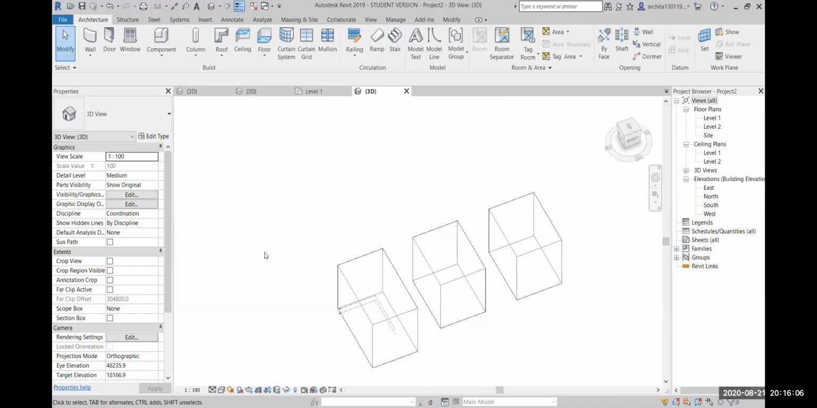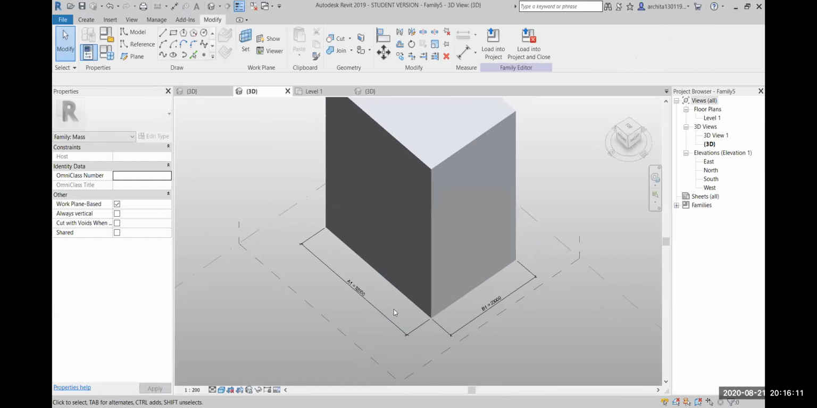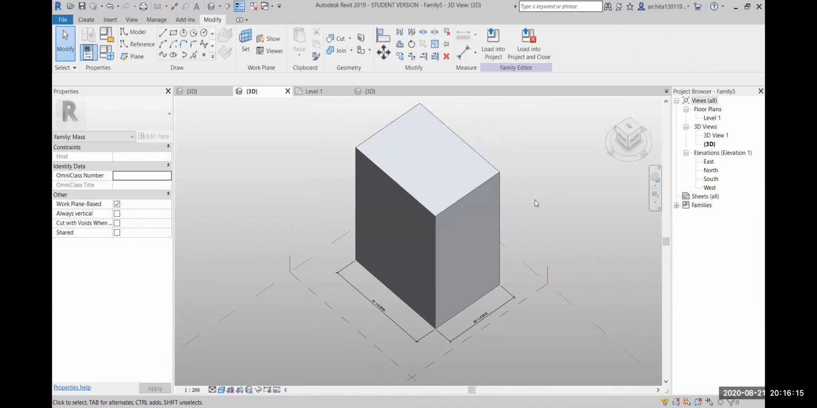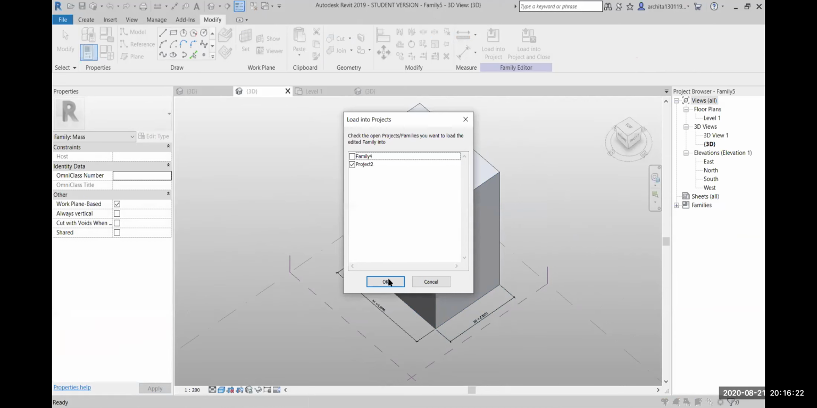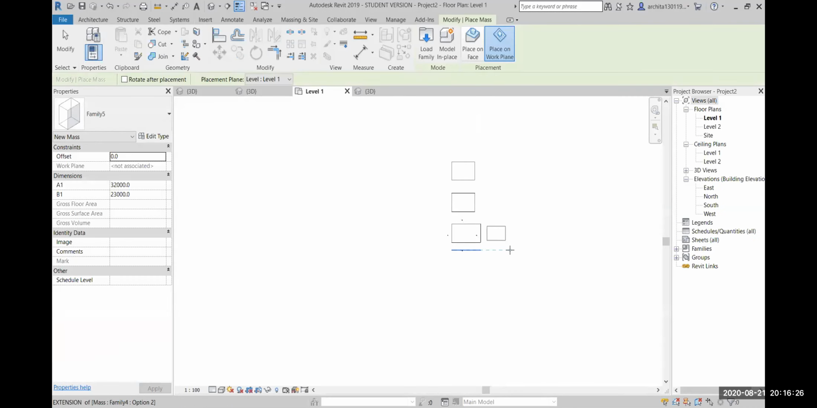All right. Now what I want all of you to do is go to the instance parameter one, the conceptual mass in which you have given instance parameter. Now, in the instance parameter option, go to load into project and place this one 3 times.